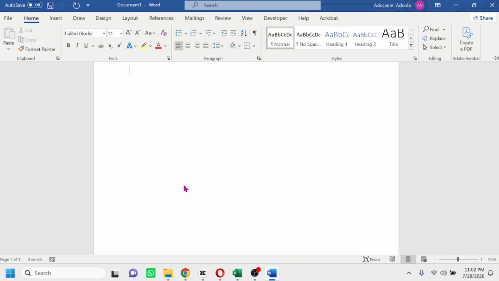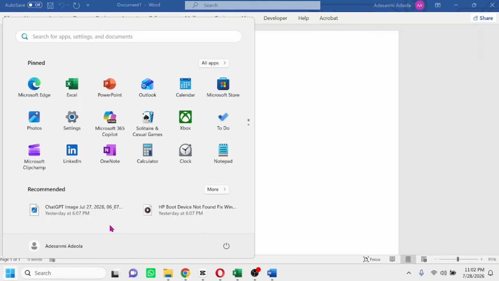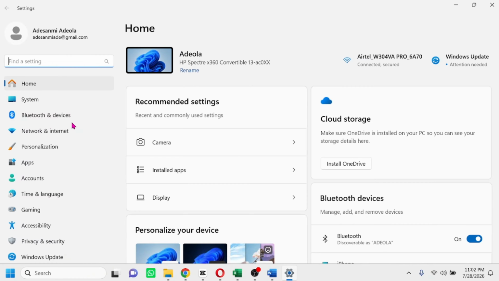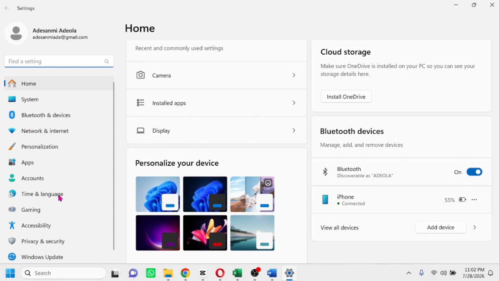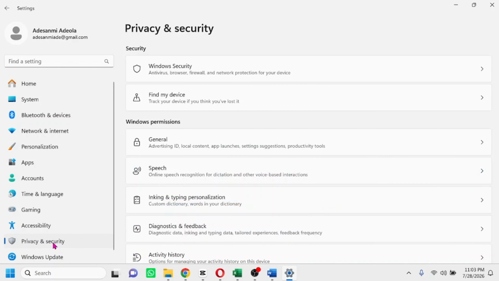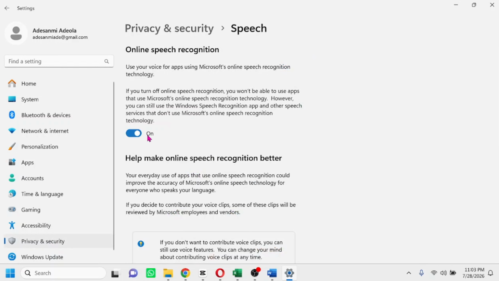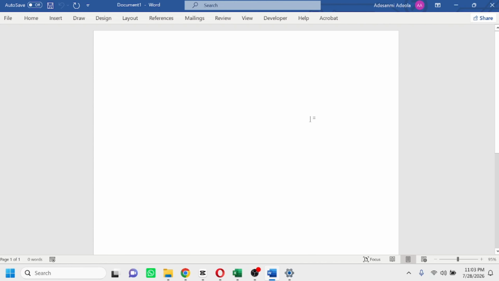It's very simple. Now go to your computer, click on this Start menu, click on Settings. Once you click on Settings, then click on Privacy and Security. Now once you click on Privacy and Security, come to the Speech button here, click on it. Make sure that this button is turned on. Once this button is turned on, then come back to this place.